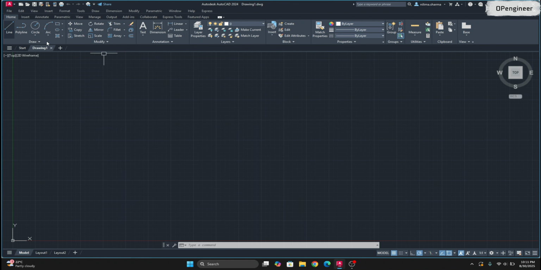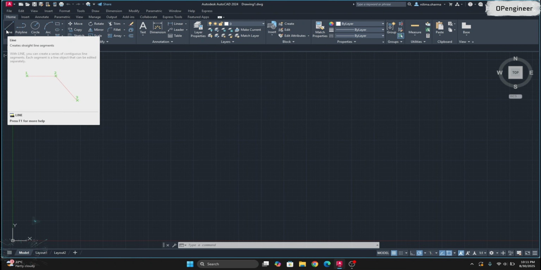In the ribbon section, you can find line in the draw panel of the home tab. Here is the line, and the command for the line tool is L. You can just type L and press enter, or you can click here on the line. In both ways, the line tool will be activated. So let's start the tool.